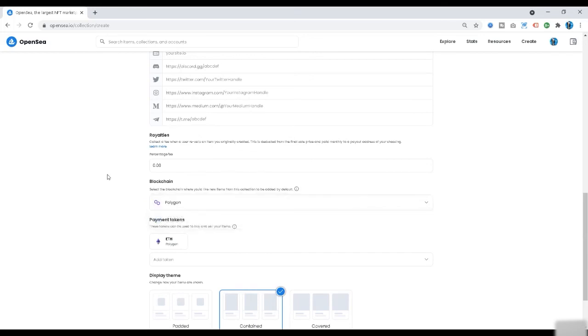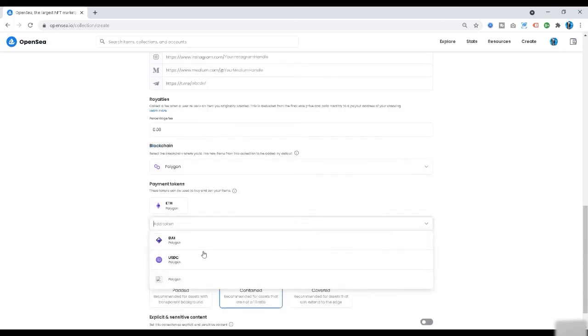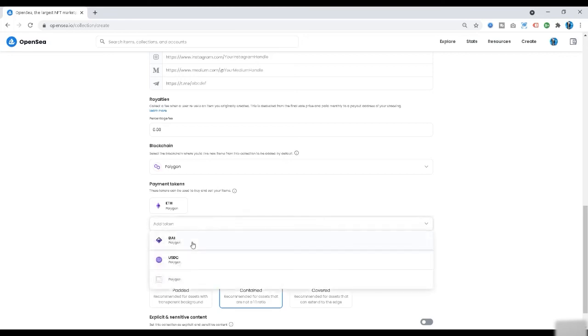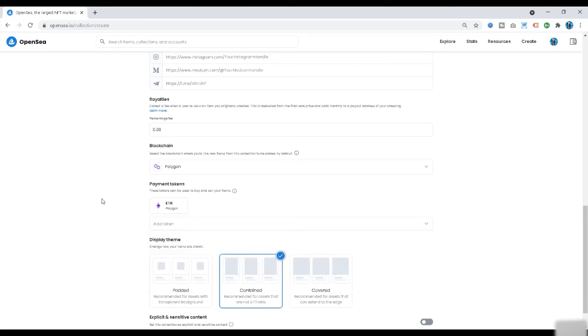If I select Polygon, you will notice that you can actually receive payment. That is, when people buy and sell our items, they can use Ether on Polygon. You also have the option to add DAI and add USDC, but they're both on Polygon. I want to point that out to you. This limits the number of people that can actually buy your NFT to exclusively people that have Ether on Polygon or any of these other tokens, DAI on Polygon or USDC on Polygon. Otherwise, they can't buy your NFTs. This presents some limitations to it.